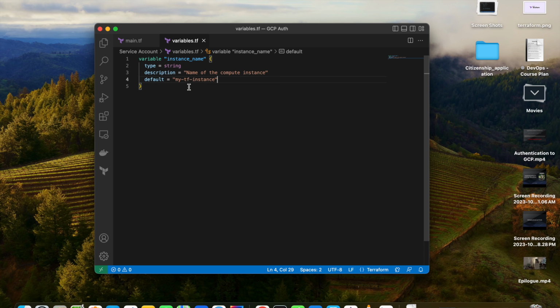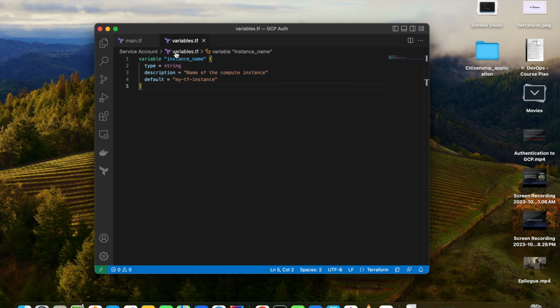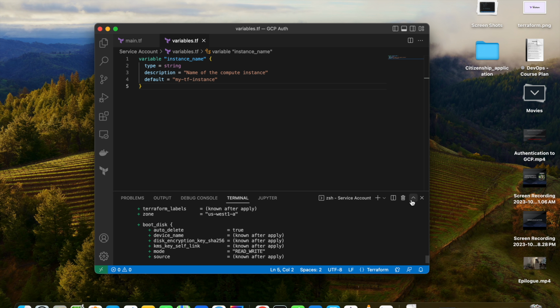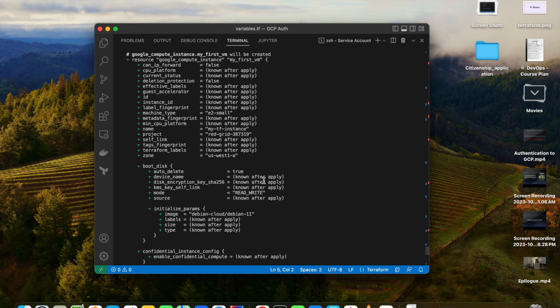Now, after saving this, you have declared the variable. Now in your resource, you need to point to that variable. The way you do that is you use the keyword var. and then the name of your variable block, which is instance_name. And then we can save it. Now we've set the default value to be my-tf-instance. So if we go ahead and clear the output and run terraform plan, we should see the name of the instance that would be created to be my-tf-instance as declared in our variable block.